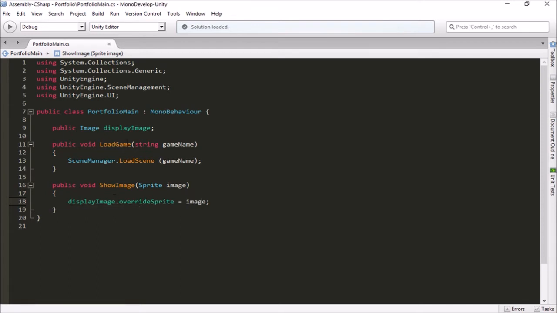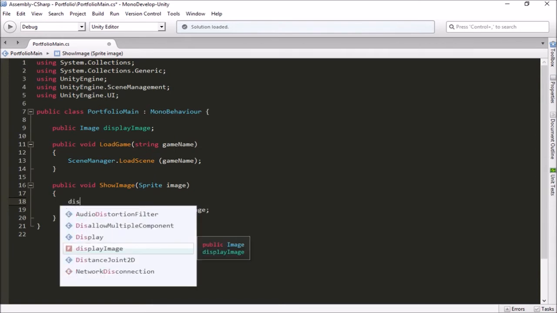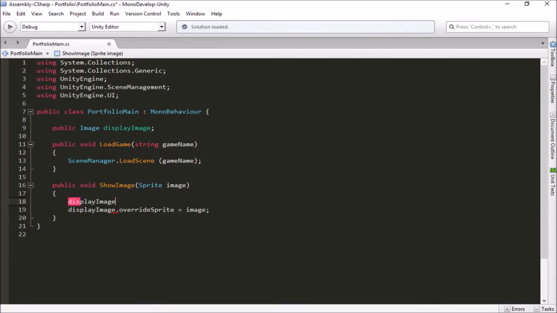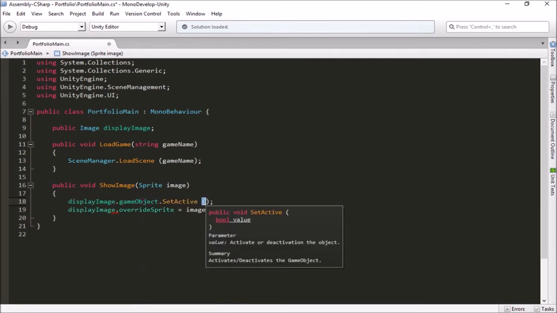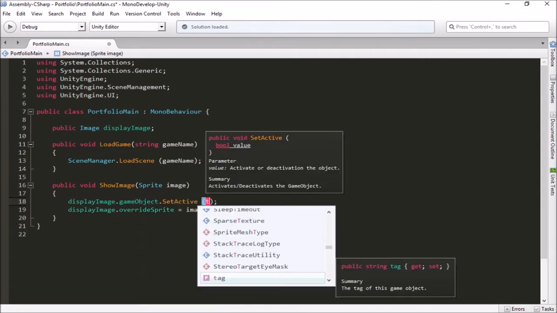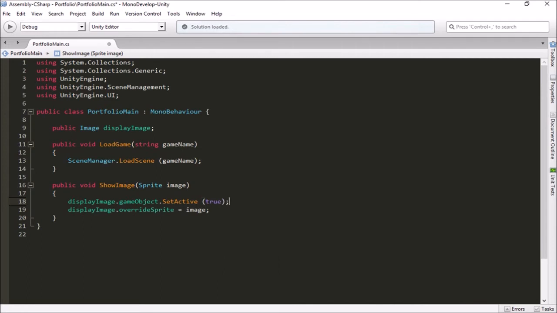We're also going to want to make this image display visible and invisible. So at the beginning we want this display image to be invisible, but when we do this, we're going to want to make our display image, we can say display image dot game object set active true. So we can toggle our image to visible here when we click on something, and then we'll have a way of it being disabled out in Unity.